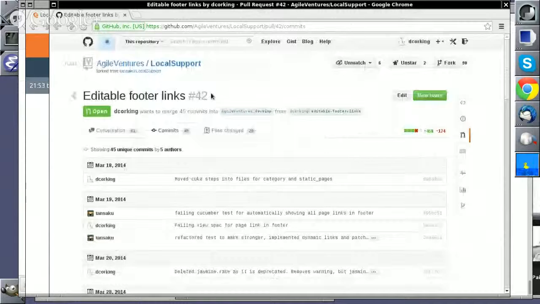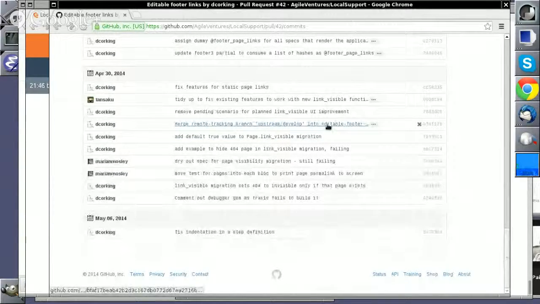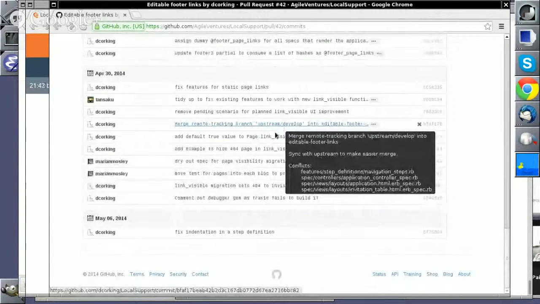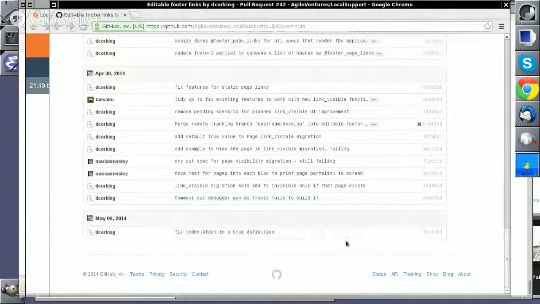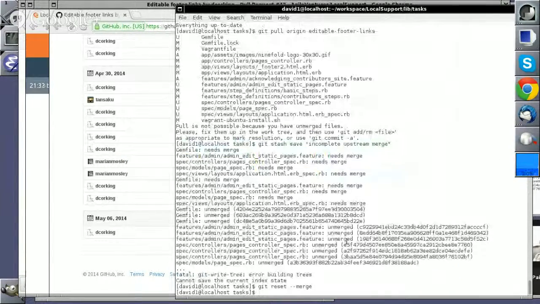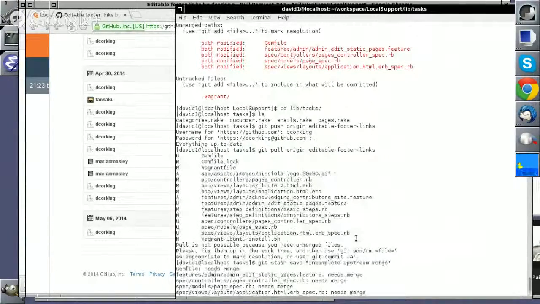Yeah, I've got this pull request. If I go back to the top, it's the editable footer links feature. It didn't get merged in last week. Since I synced with upstream, there's been a few small changes on our branch, but there have also been some changes on the develop branch, on the upstream branch. So I want to merge them in again. I have started the merge, got some conflicts up. We've just kicked them out again.